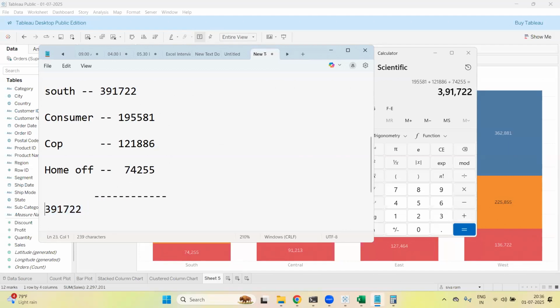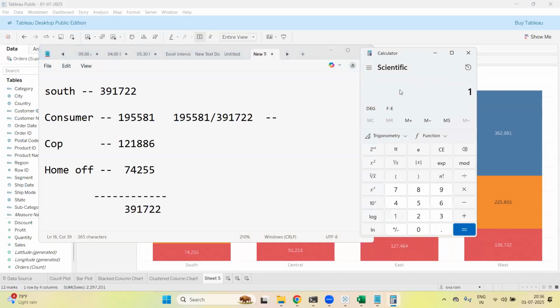Okay, but my requirement is contribution percentage. That is 1,95,581 divided by 3,91,722, which is the percentage I want. So that is 1,95,581 divided by 391,722. What is the contribution by this one? 49.9%. Into 100 means you'll get percentage.